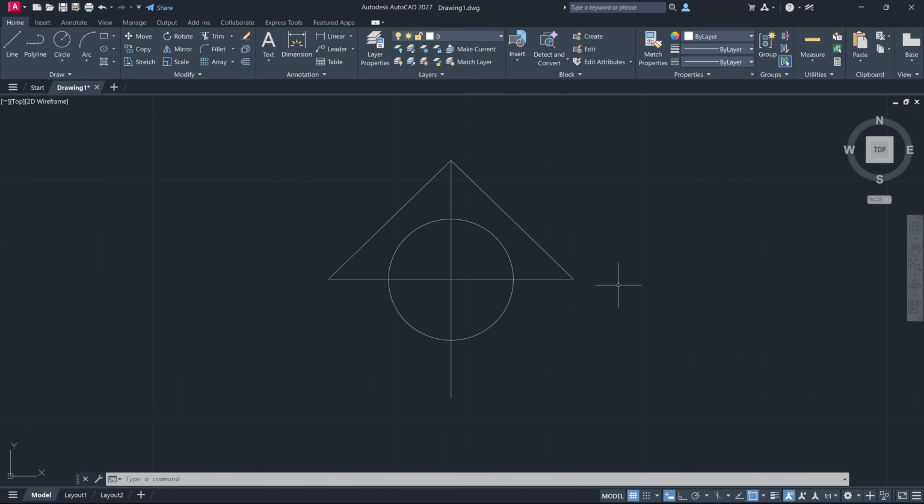Center snap helps us to select the center of a circle or an arc. For example, draw one circle. Now, start a line command. Move your cursor near to the circle. AutoCAD shows the center snap. Click the center point. Now, your line starts exactly from the center of the circle.